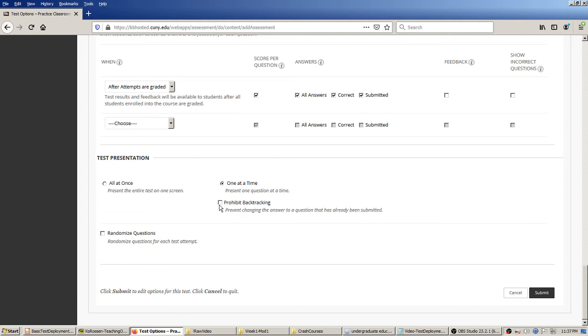So me personally, could be crazy, I would recommend not checking that in an attempt to make that like the in-class testing. I think if I were a student and that was the case, I would be a little bit frustrated possibly. And the very final checkbox here, which is maybe one of the most interesting, is randomized questions.